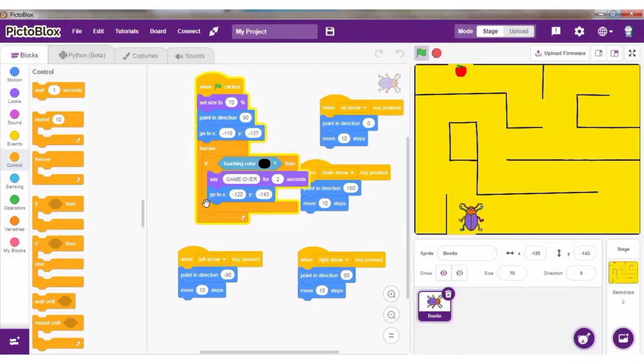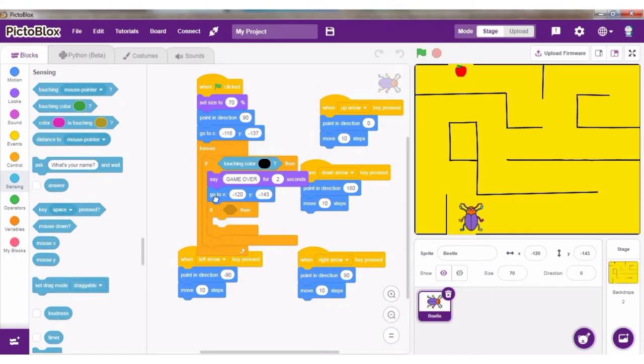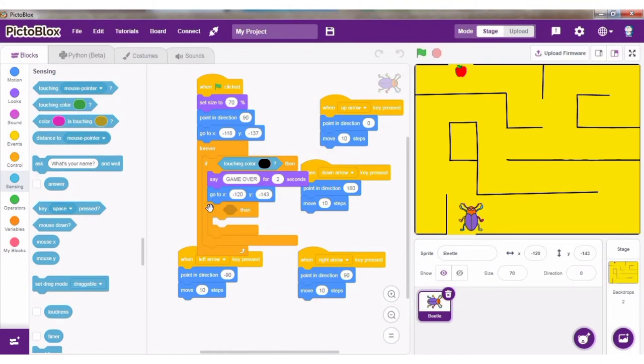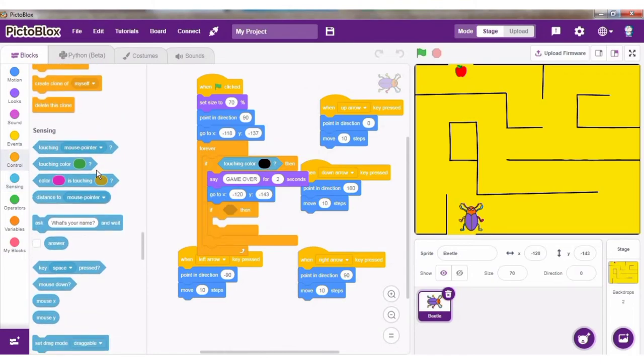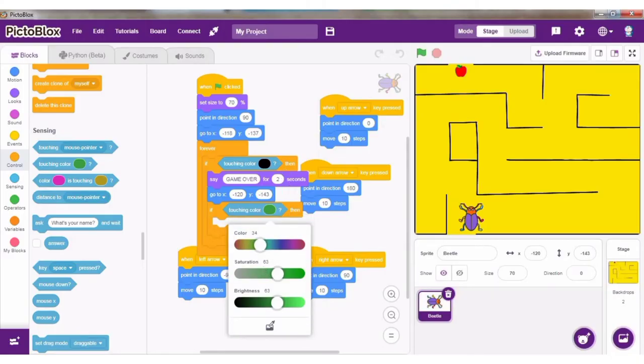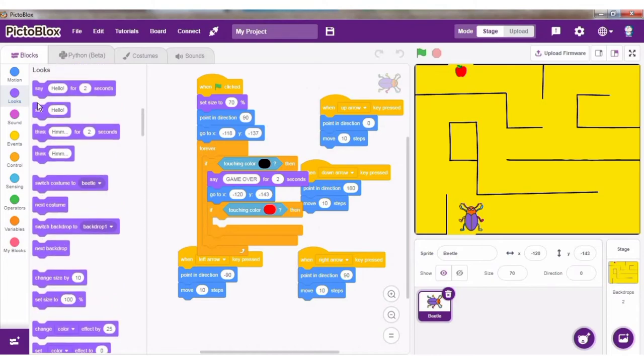Okay, so if this happens, then let's go to sensing. And if touching color red, then, and don't put red like this, because this color doesn't verify anything. We should put it by color picker tool because it is very weak, so it won't get it. Or you can say it is very strong, then say congratulations, and we will be adding music in another part of the video. So I'll add the color picker tool, and here will be congratulations, and I will go to looks. Then after, here will be say congratulations.